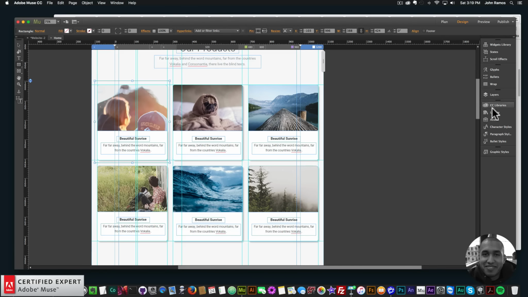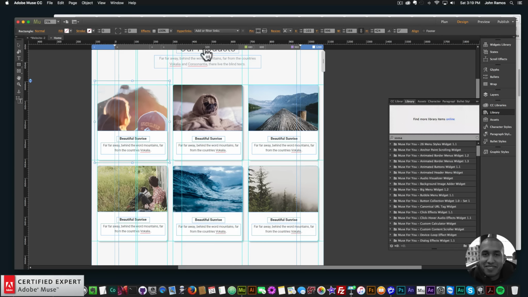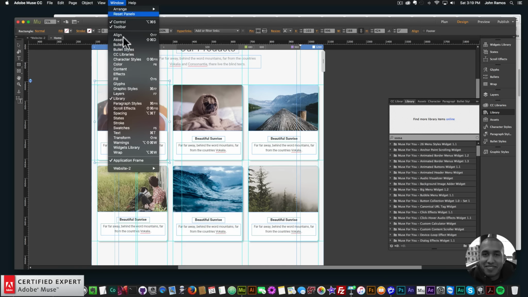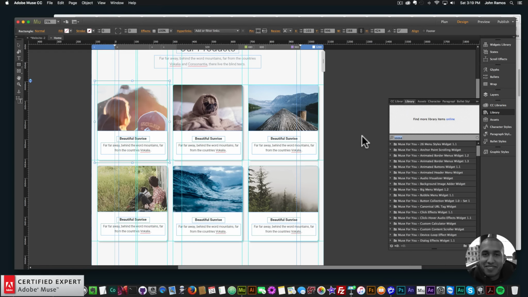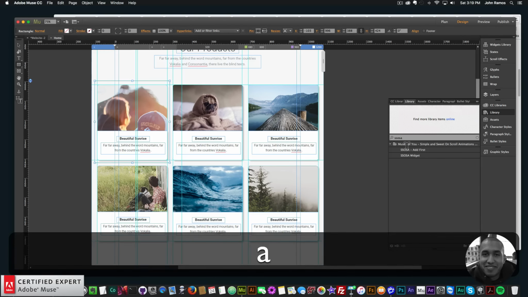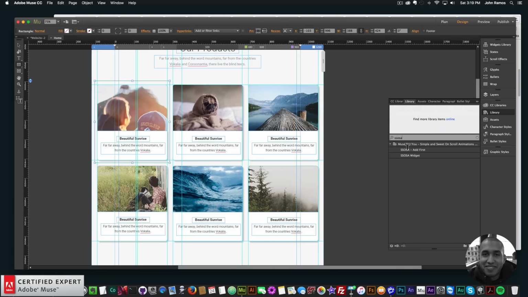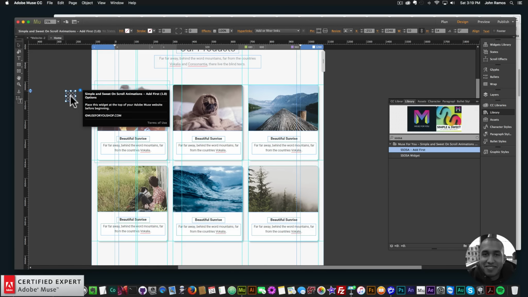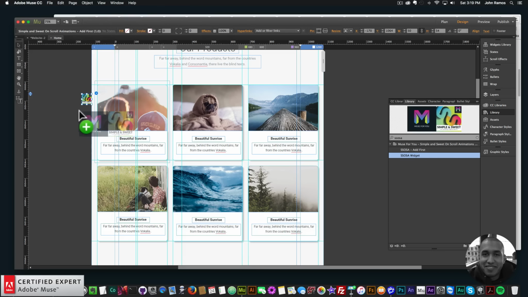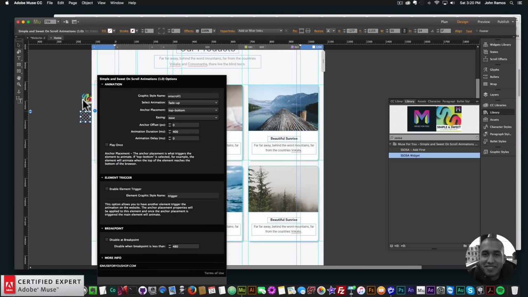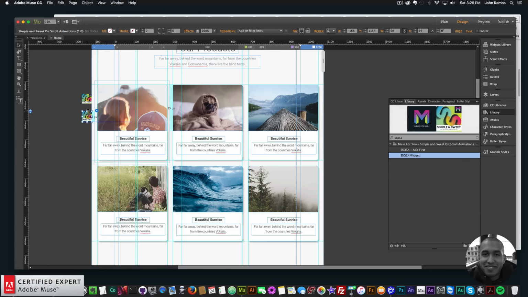And the next thing I'm going to do is bring in the simple and sweet on scroll animations because that's the widget that I'll be using. So I'll go to my library panel, and if you don't see the library panel, you can go to window and click library. Then I'll type in SSOSA for simple and sweet on scroll animations widget, which can be found at museforyoushop.com. And then here I'll click, hold, and drag and place onto my Adobe Muse website. And then here I'll bring in the simple and sweet on scroll animations. So you want to place the ad first at the top here first, and then the widget.